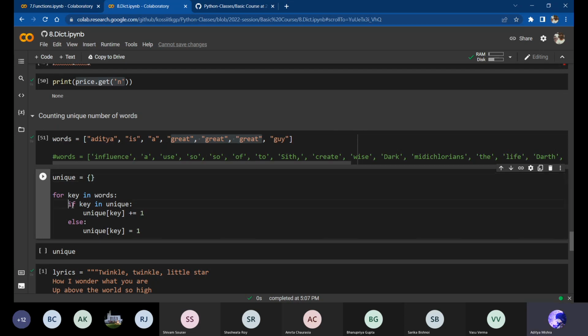And if that key in unique, see this statement right here, key in unique, I used that before for the hint. So if that key exists in that dictionary, for the first one, of course, it will not, but for the second great, it will run this one. If it exists, then for that key it will add 1. And if it is not present, then it will assign a value of 1 to that. All right, so there is at least one occurrence.